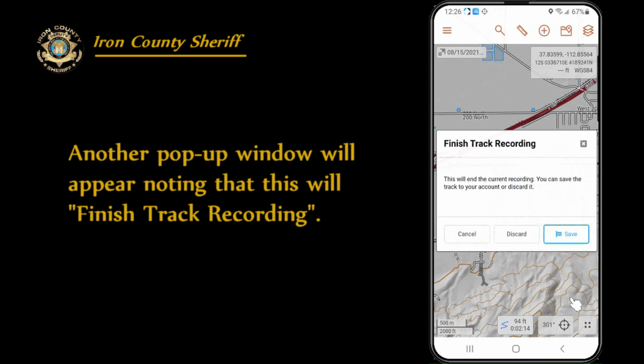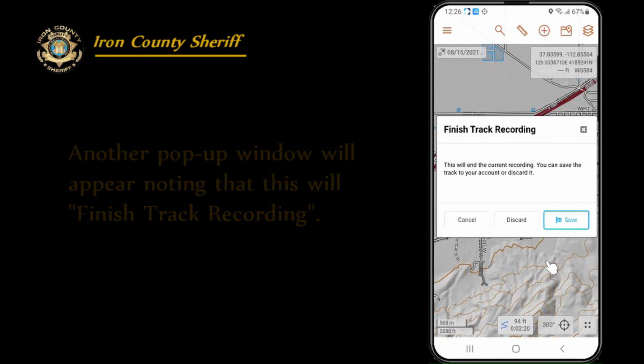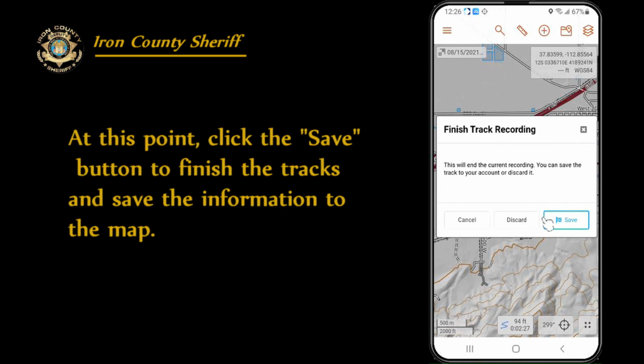Another pop-up window will appear noting that this will finish track recording. At this point, click the Save button to finish the tracks and save the information to the map.